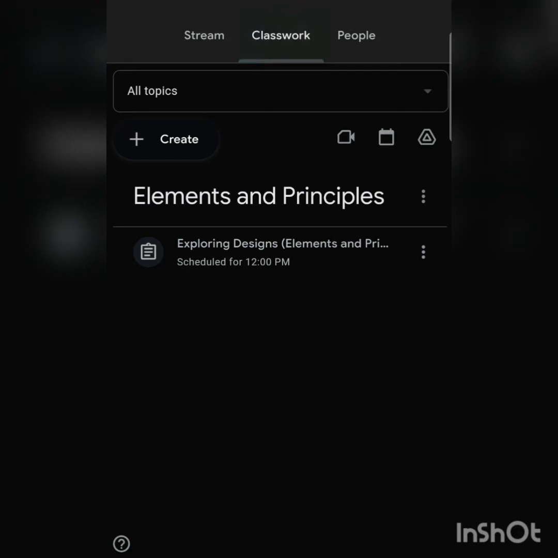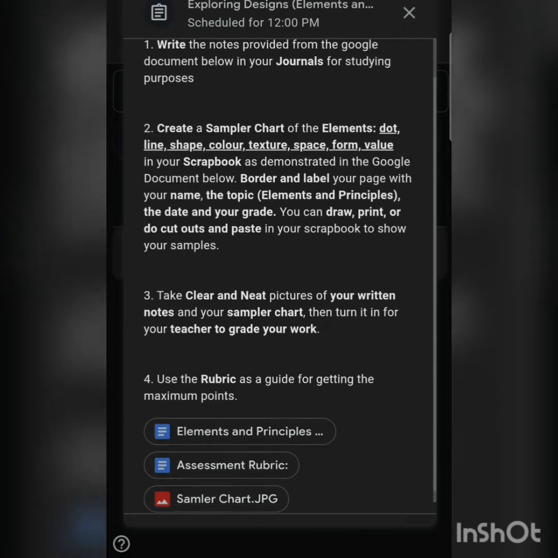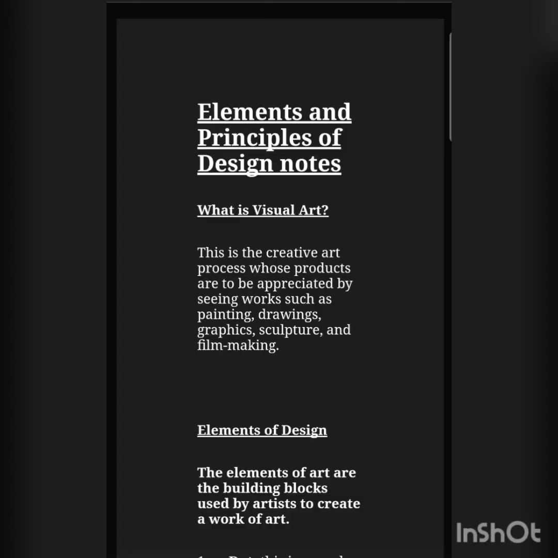Alright, so students, you want to click on classwork, and there you will find 4 instructions, right? So you want to follow these instructions one by one. I'm going to start off with number 1, which requires you to write your notes in your journals for studying purpose. The notes are in the form of a document down below, elements and principles of design, right? So you want to click on that.